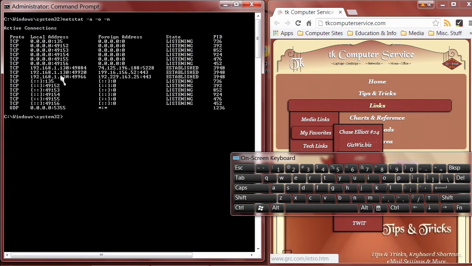So say I'm wondering, I know that my local address is my computer, and I can see here that my local address is 192.168.1.130, colon, then the port that this particular connection is calling out on is 49884, and it's calling to a foreign address of 74.125.196.188, and that foreign address is using the port 55228. But I don't know who this 74.125 guy is, and I want to find out.